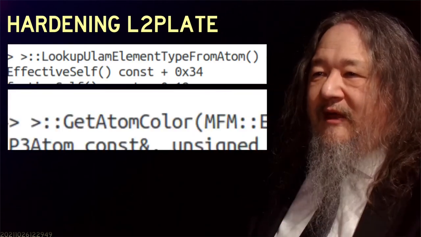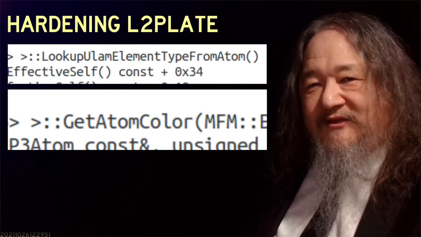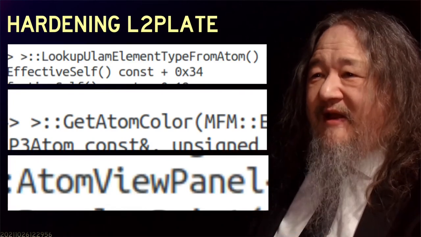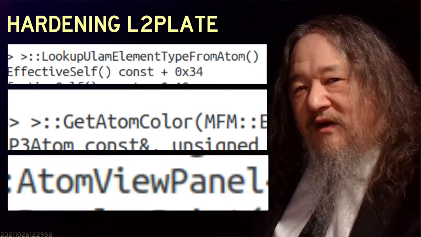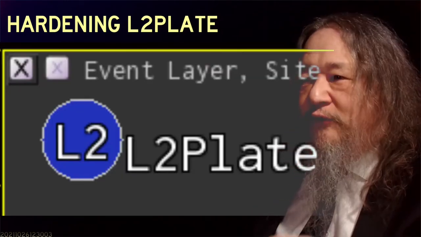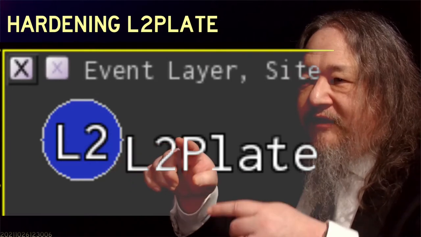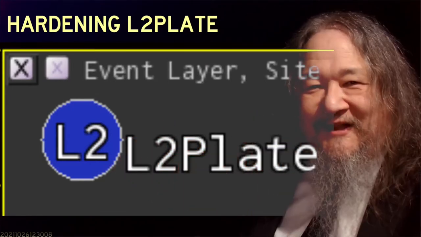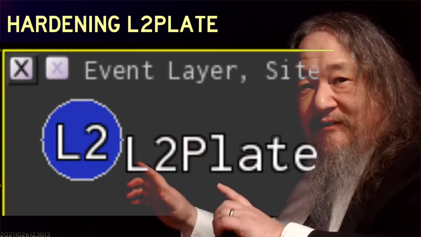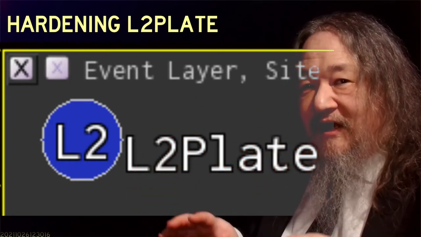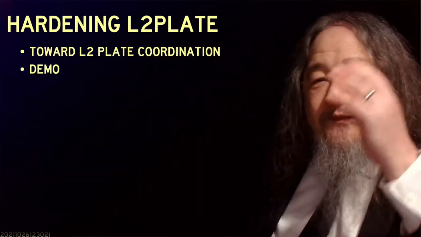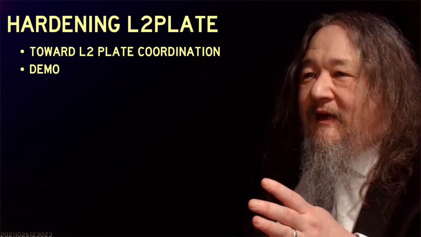And why were we calling lookup element type from Atom? We're calling it because we want to find out what color the Atom is. Well, that's what we use every time we're drawing it. But in this case, we're calling to find out what color it is not in order to draw it on the screen, but for an Atom view panel. We're trying to figure out that blue color, like that. And that drawing of the Atom view panel was done in a separate place in the code than the drawing of the tiles, so there was nothing catching that error. That was the problem. So we have fixed that up.